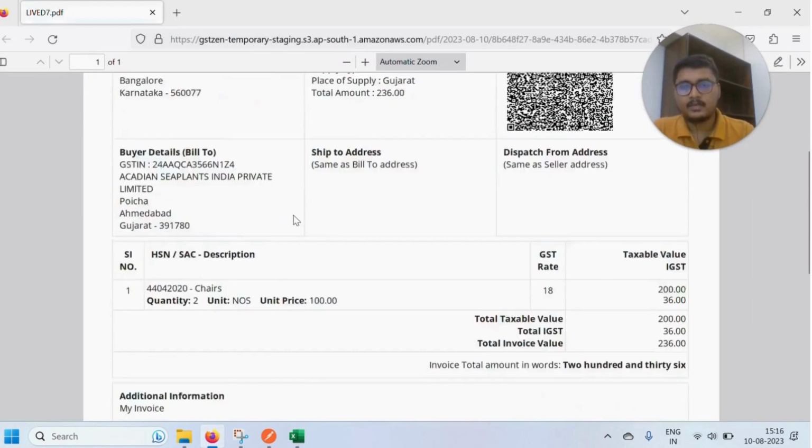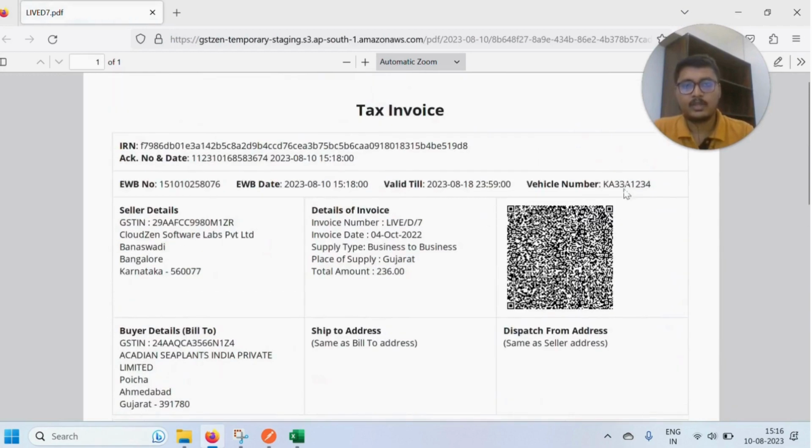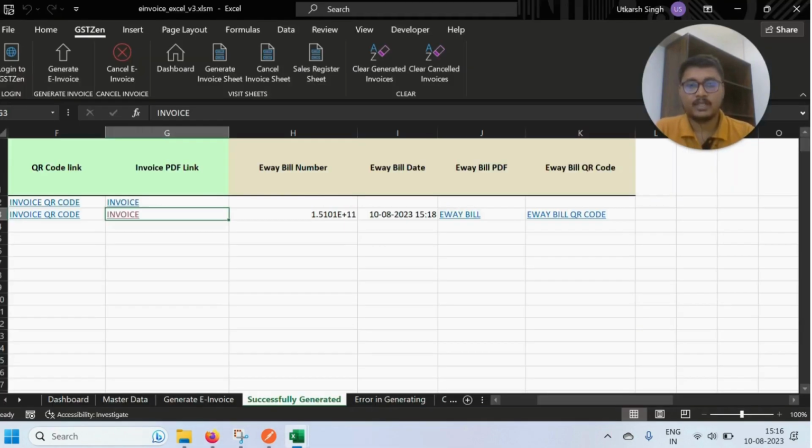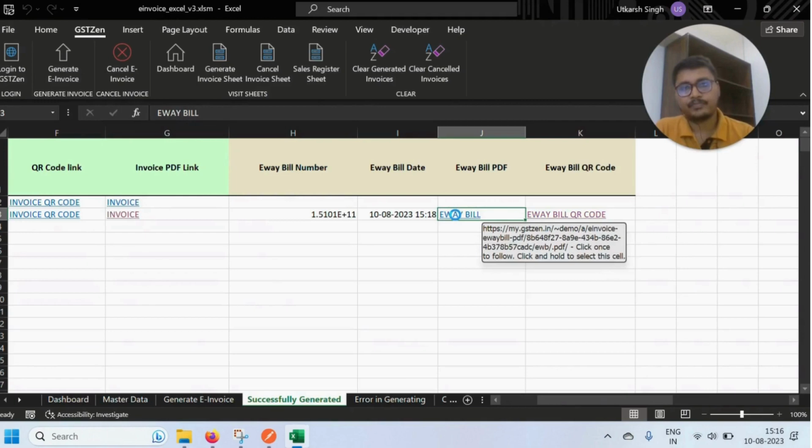And as expected, we have a PDF with the QR code, with the vehicle number, the valid up to date, and the e-waybill date, and everything that is required in the e-waybill as well as in the e-invoice. Let's see how an e-waybill PDF looks like.